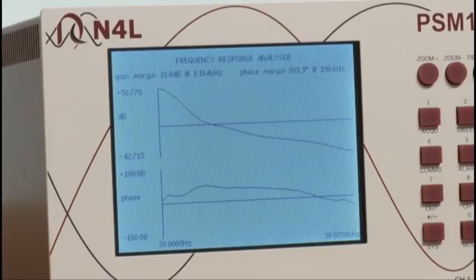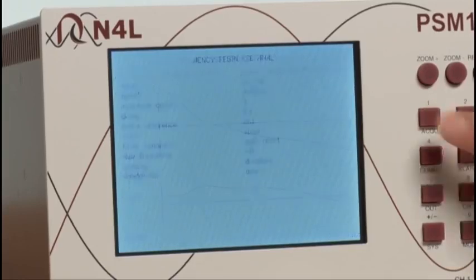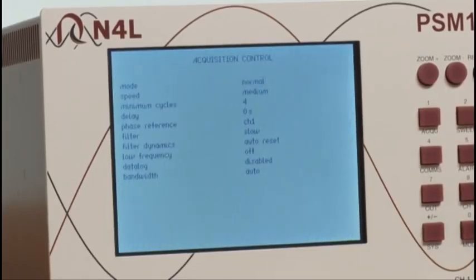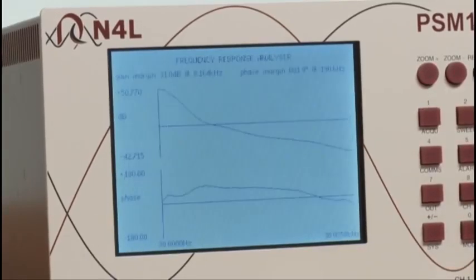The measurement we just made was the standard speed. If we now go to the acquisition menu, we can increase the speed from medium to fast and run another plot. This enables engineers to make tests easily and quickly during the development of a control circuit, and then return to standard speed for a more detailed analysis.